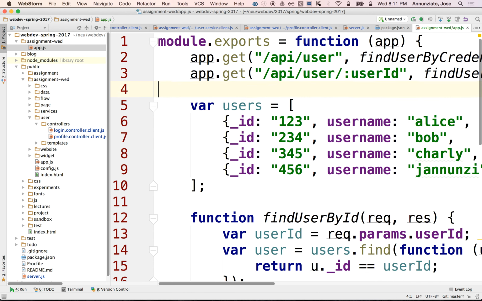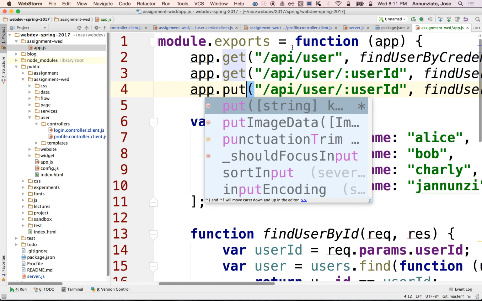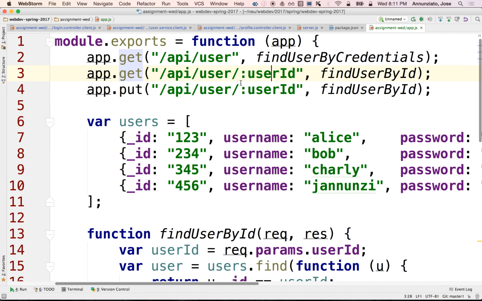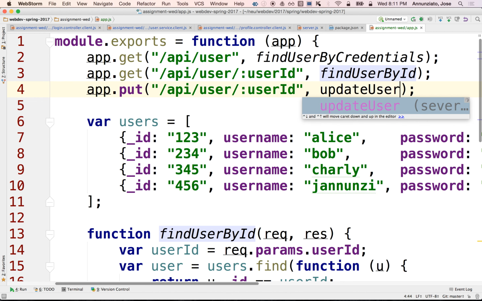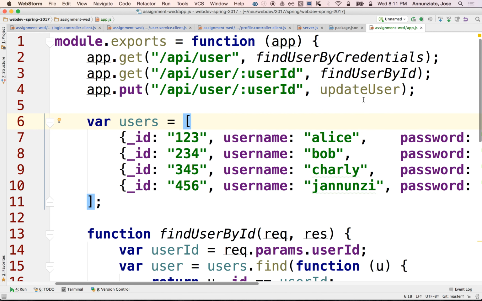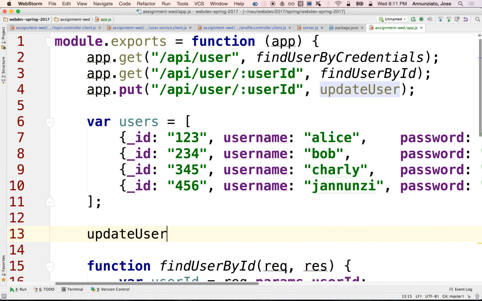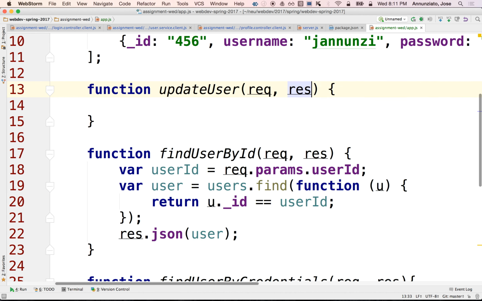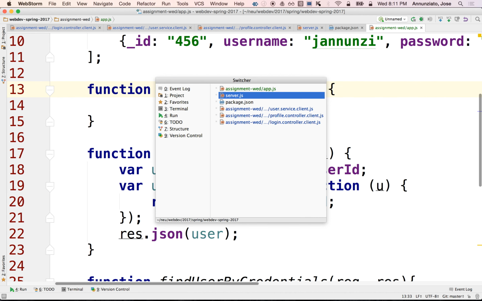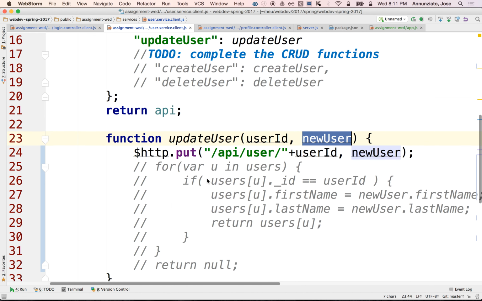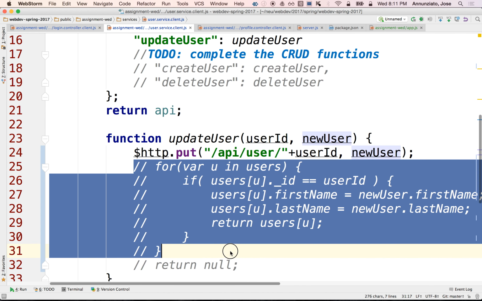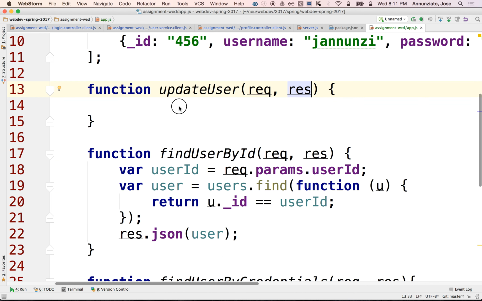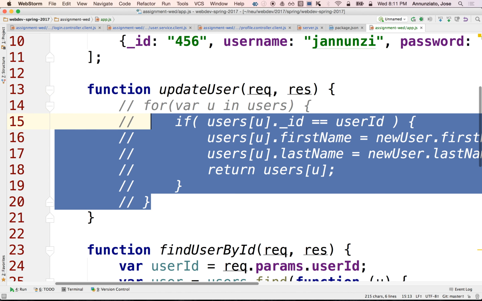Let's map a put. There it is, a put that is going to receive API user and the user ID, and this is going to be updateUser, implemented in a function of the same name. So function updateUser, again request and response, and it is going to use the same logic that we had in the client. I'm going to just move it over. I had commented it out, but I'm just going to copy it and paste it here and uncomment it.